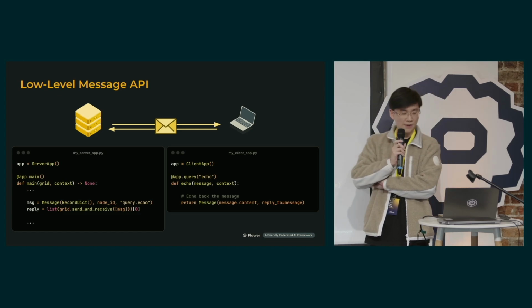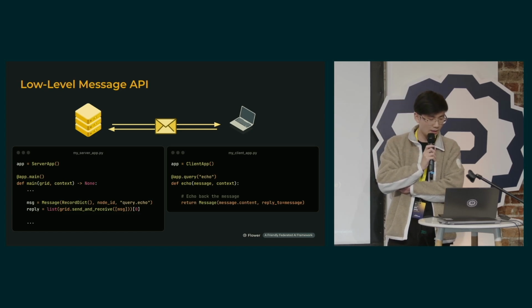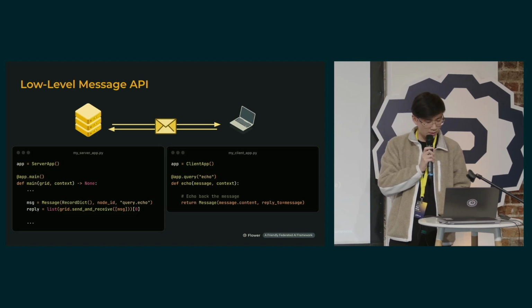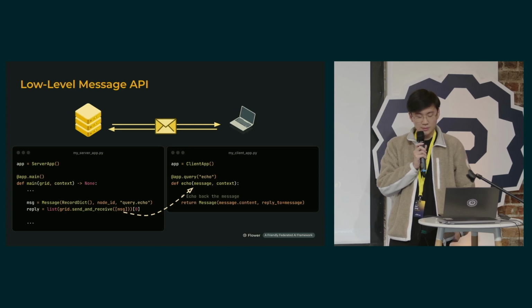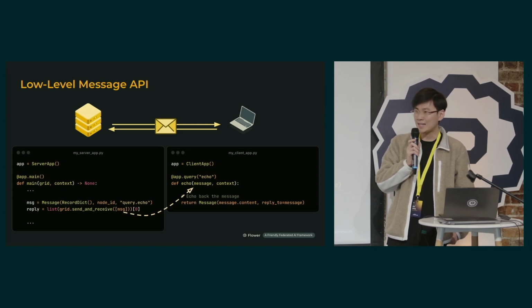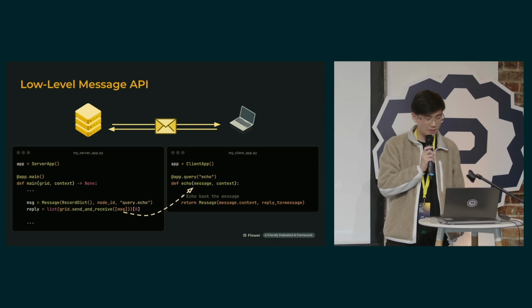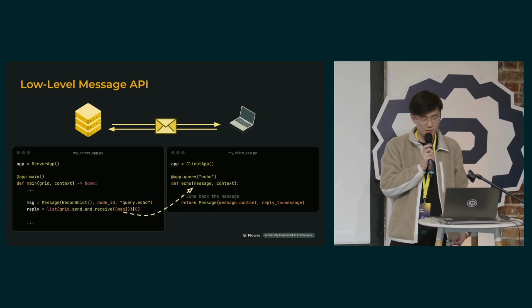And here on the left-hand side, we have the implementation of the server app. And we create a message. When we send the message received by the client app, it will be exactly the same message, or say the same Python object sent by the server app. So you don't have to know what happens under the hood, it's just the same Python object delivered from the server to the client.